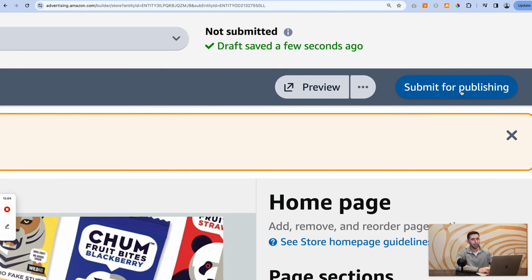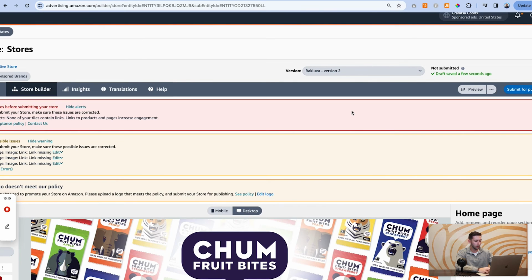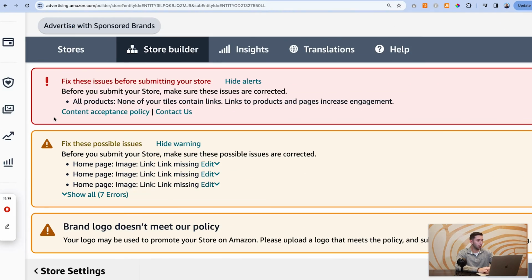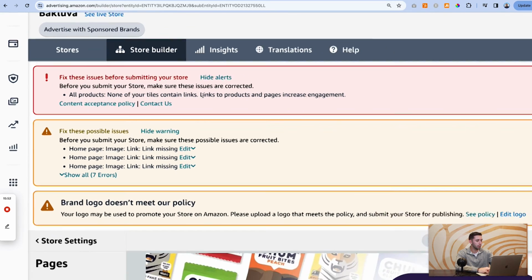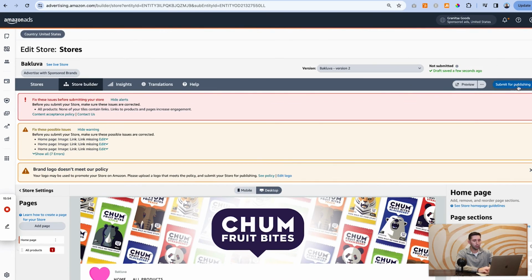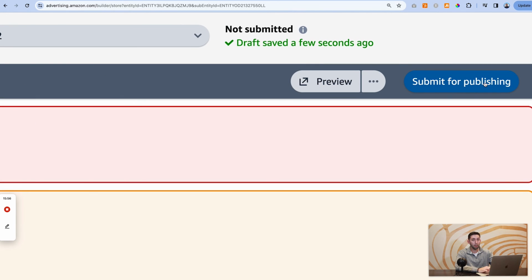You will get a temporary error message, so we can actually just click that and show you. Like we said, we're going to get an error message. Amazon wants you to add more links to your listing pages and category pages. That's best practice. We didn't do it in this example, but that's what you would do. And then you can just click submit for publishing again, and it will push through to the store.